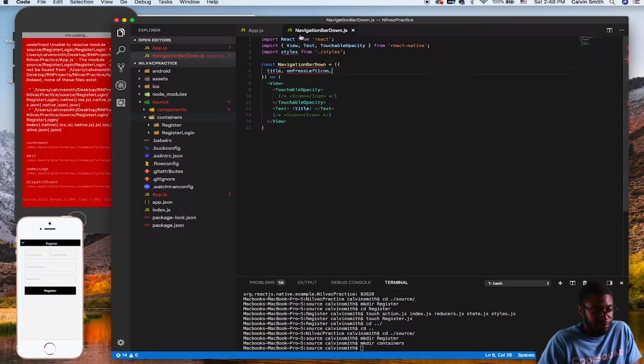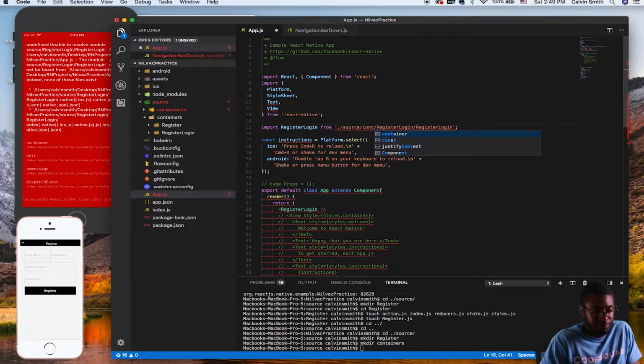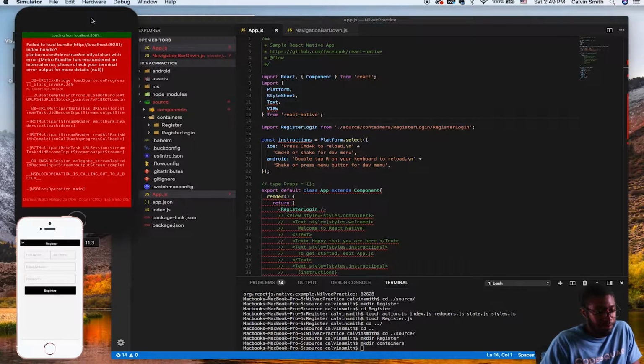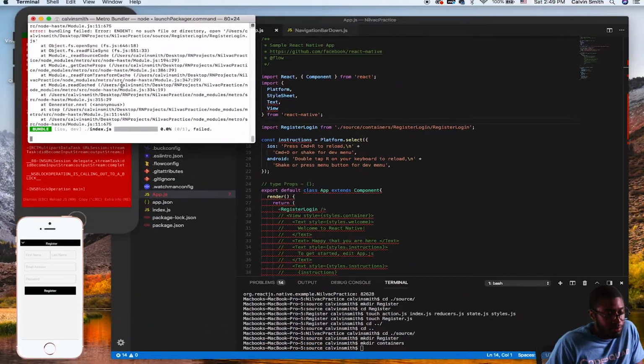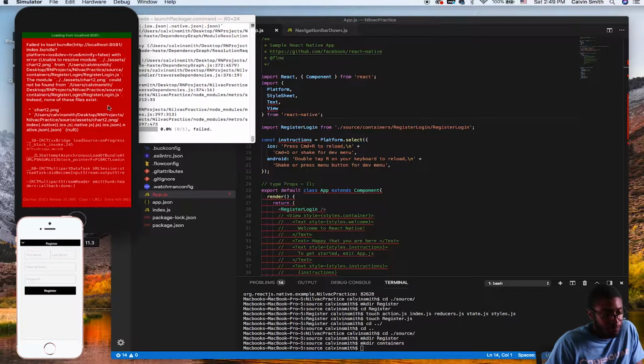Now what that does is, now we have to go within our app.js, and to find register login, it's actually going to be containers, and then saying chart2.png source cannot be found from.